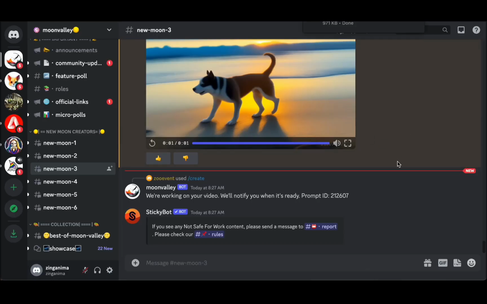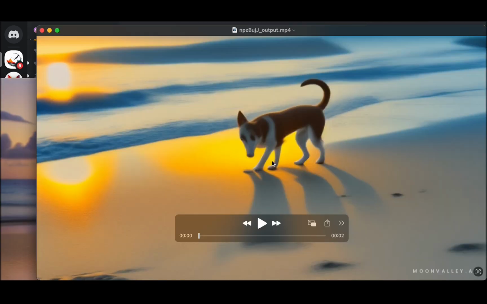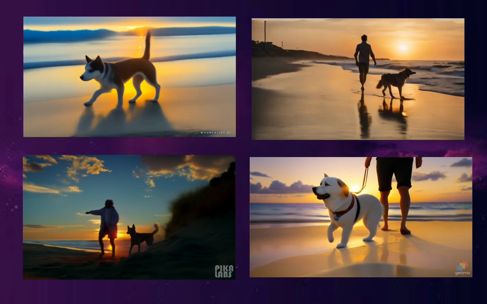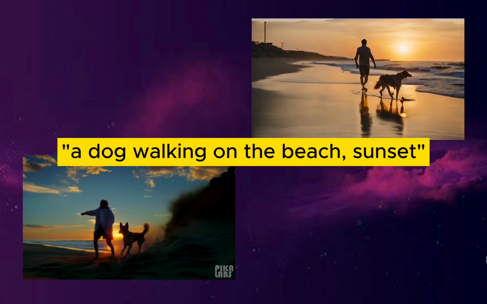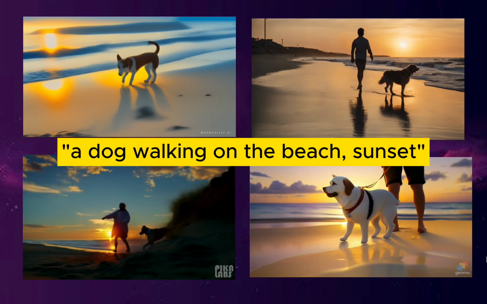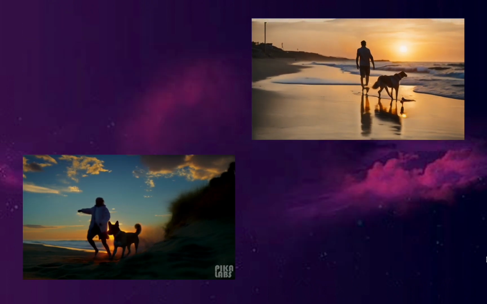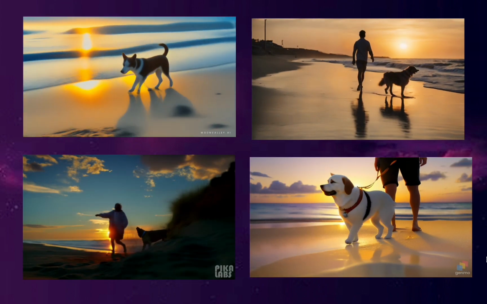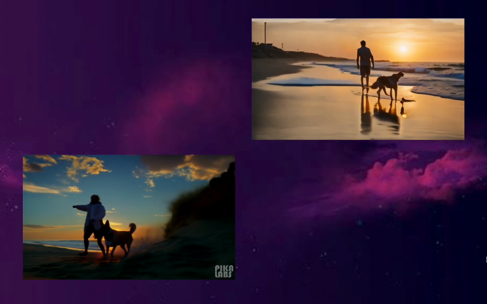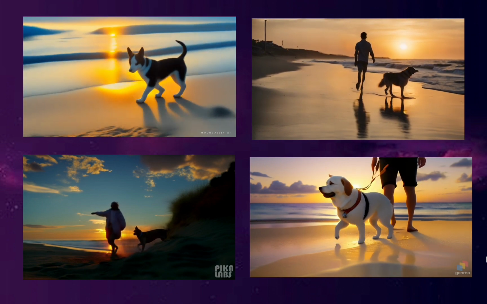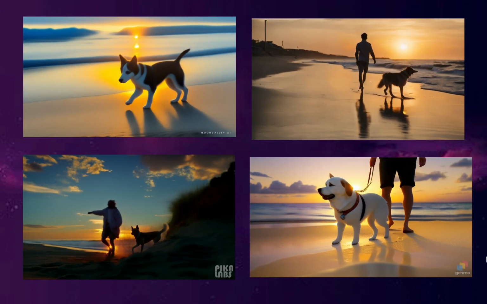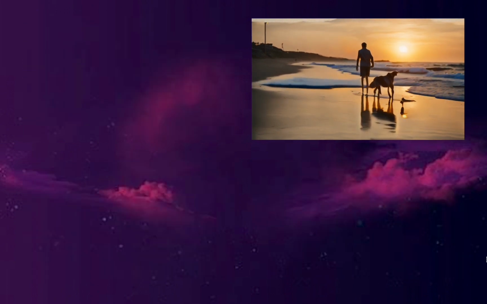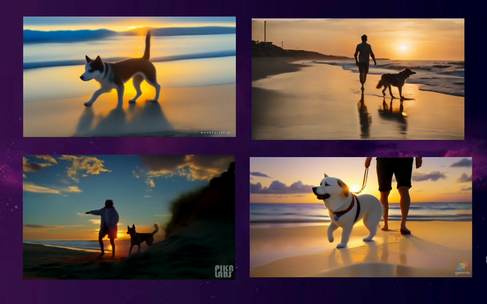Now, let us delve into a detailed comparison of the outcomes produced by these 4 text-to-video tools. For our assessment, we employed the prompt, "A dog walking on the beach, sunset." To provide a candid evaluation, it is important to acknowledge that each tool exhibits its own set of strengths and limitations. Upon review, it is evident that all 4 platforms showcase their unique capabilities.